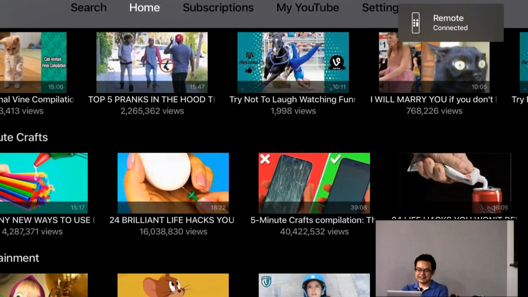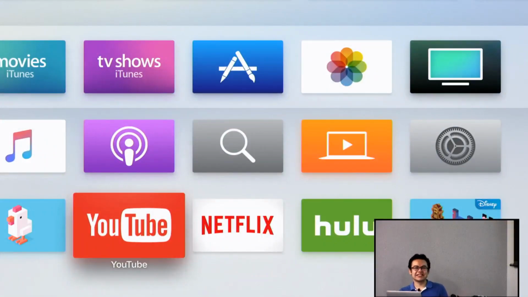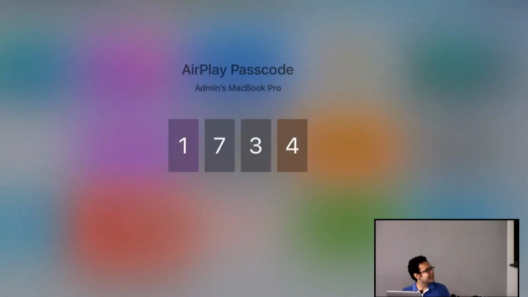Which one am I supposed to connect to? What are your options? Event space 1 or event space 2? That's a good question. Try event space 1. I need the code. Try event space 2. Still need a code. They both still require a code. There it is. Okay, there it is. 17, 3, 4, 1, 7, 3, 4. We just broadcast our code on the air. Yes, we did.